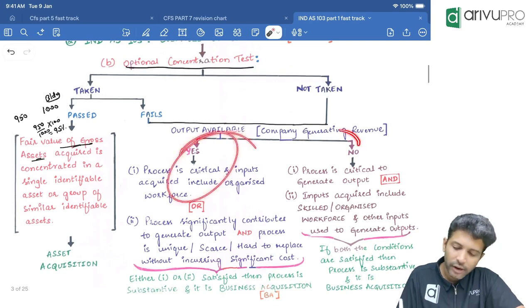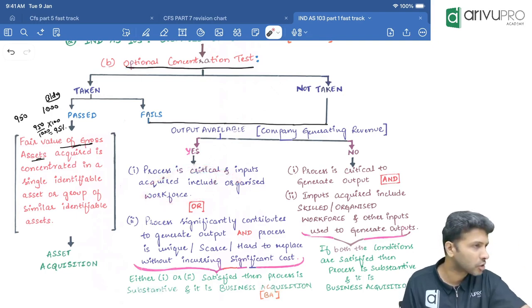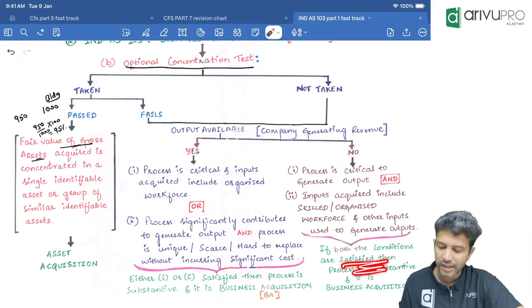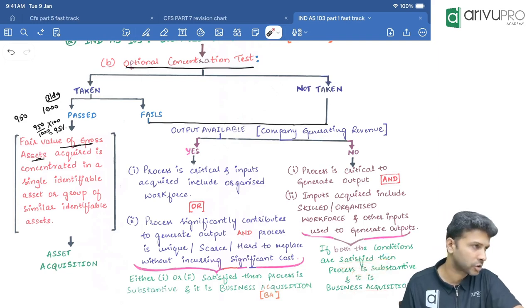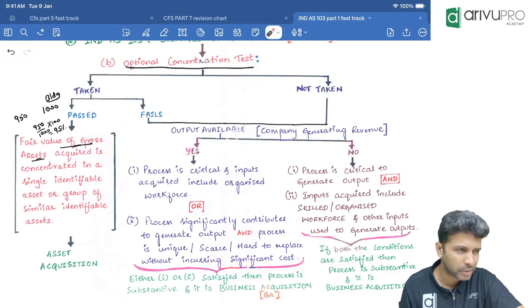If output is not available, in case of startup companies, then the first condition applies: the process should be critical to generate the output, and along with other inputs, workforce also should be taken over. Only in that case, the process will become substantive and it becomes a business acquisition. This is pure theory. The question will specify most of the data. You don't have to worry much.